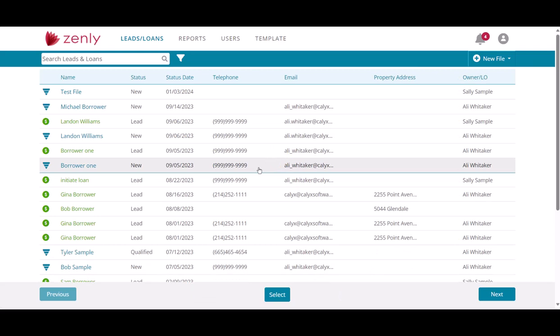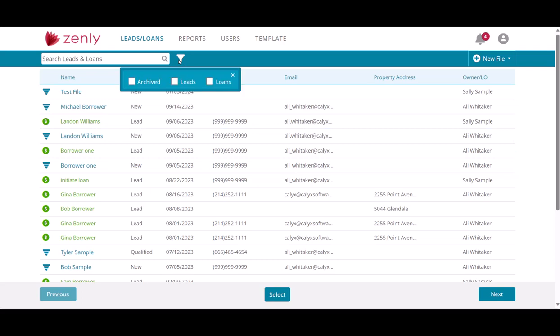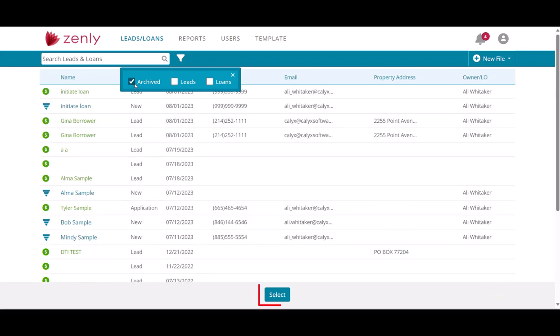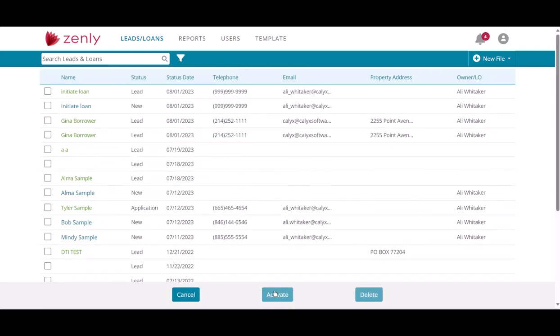You can also reactivate files that are stored in the archive area. First, to see your archived files, you would click the filter icon, select the archived checkbox, then click the select at the bottom of the page, and place the checkbox next to the file or files that you want to move back to your main pipeline. Then click Activate.